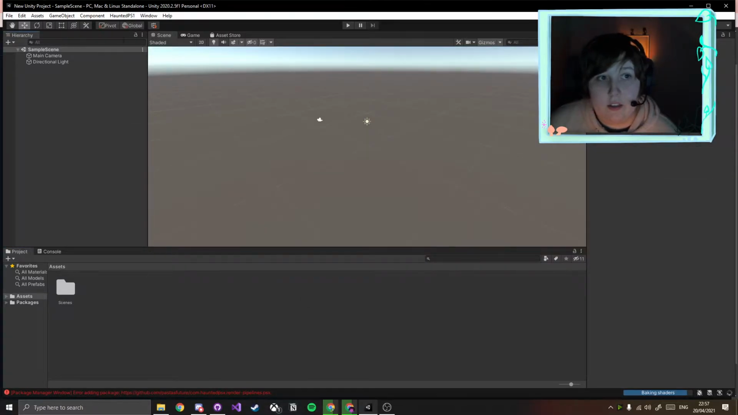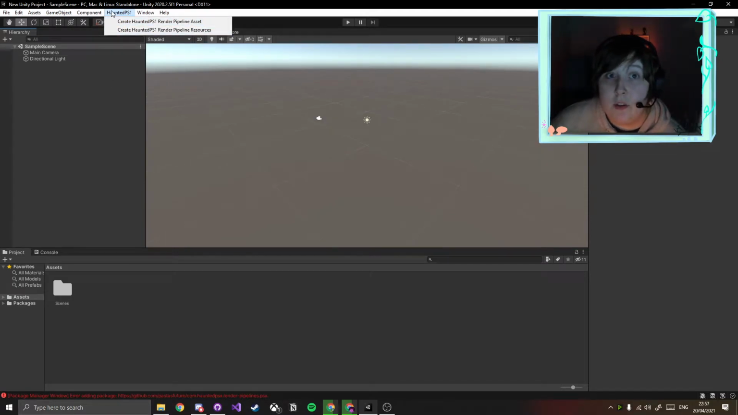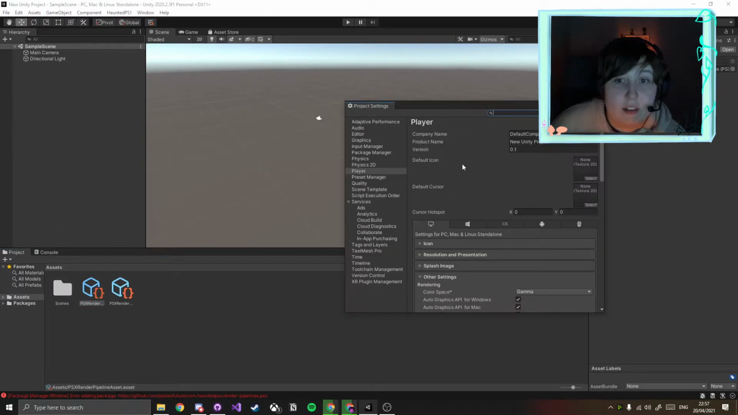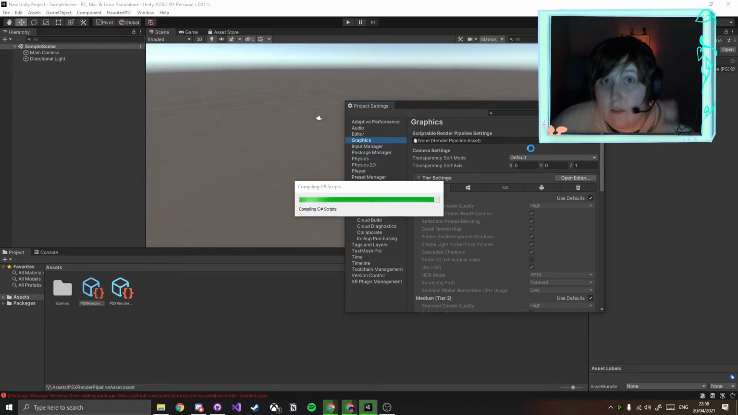So you're thinking, okay, nothing's changed. So something has changed. We have got Haunted PS1 at the top. So we make sure we're just in our assets directory, no other folders. Well, you can, but it's just easier if it's in your assets. So you create these, and you go edit, project settings, and in your graphics you have to make sure that the render pipeline asset is set to the PSX render pipeline.